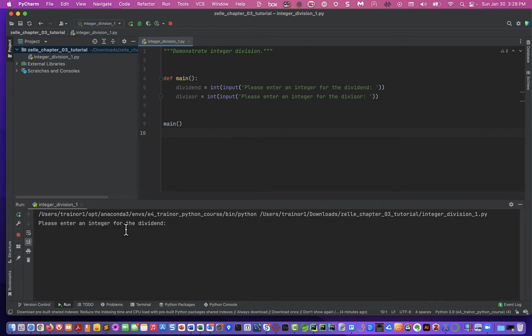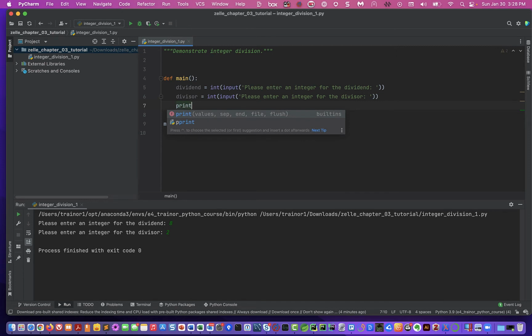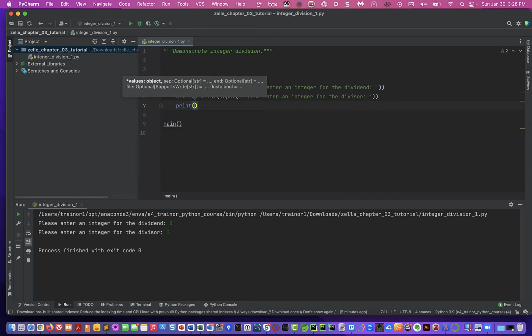Please enter an integer for the dividend. Let's say 8. Enter. And then we might say 2 for the divisor. But then the program ends and we don't really know that it got them. We think it did, right? Well, how could we test that? Here's what we could do. We could just add a print, parens, and then we could say dividend, comma, divisor. And then we would know that we got the values.